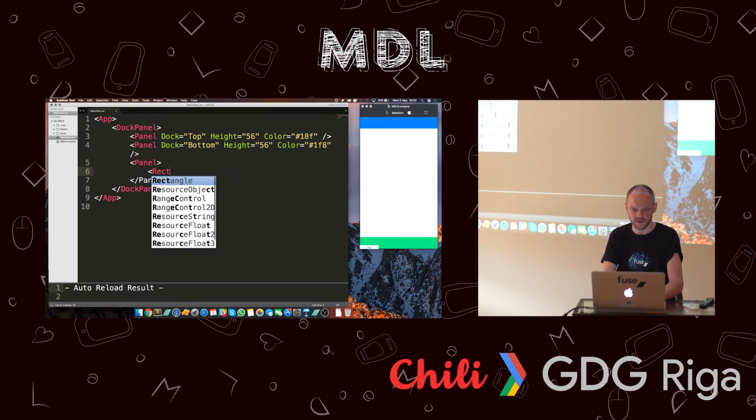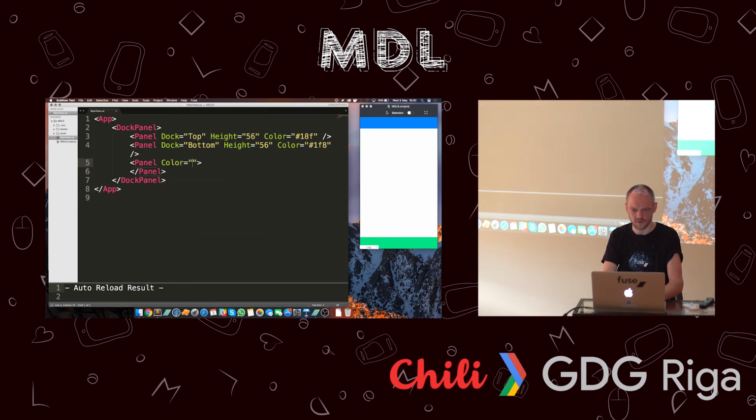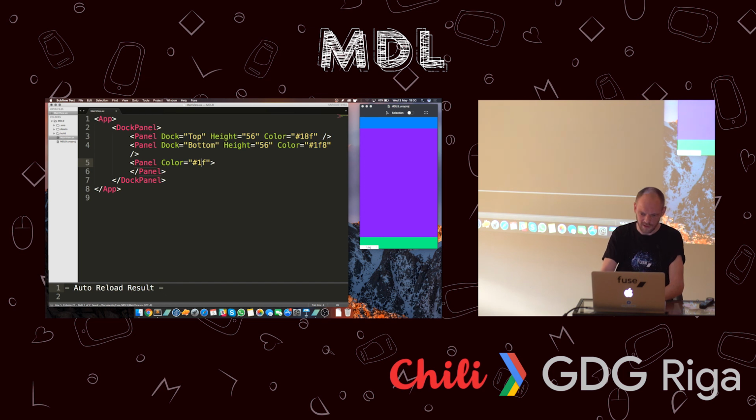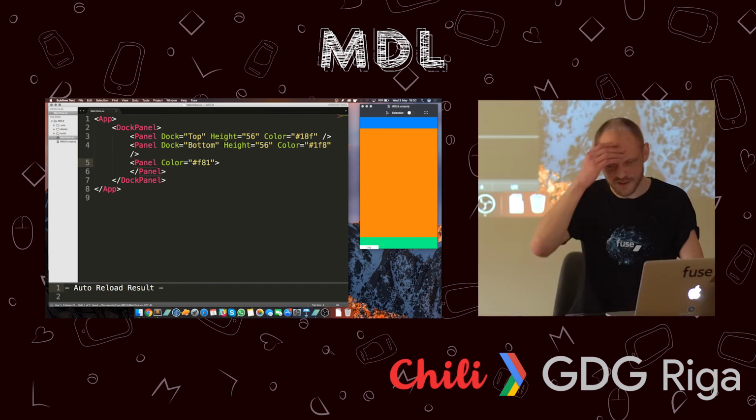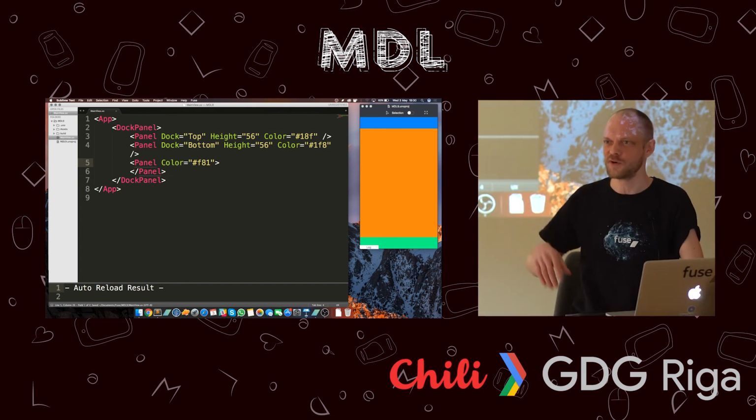I will fill it for now with a, or no, I will not fill it. I will just set the color on the panel, and the color will be 8F1. Yeah, no, not that one. 81F. No, not that one. 8F. No, that's the same. 8F1 maybe. No. Right, this one. I wanted this one, so you know there's more contrast.